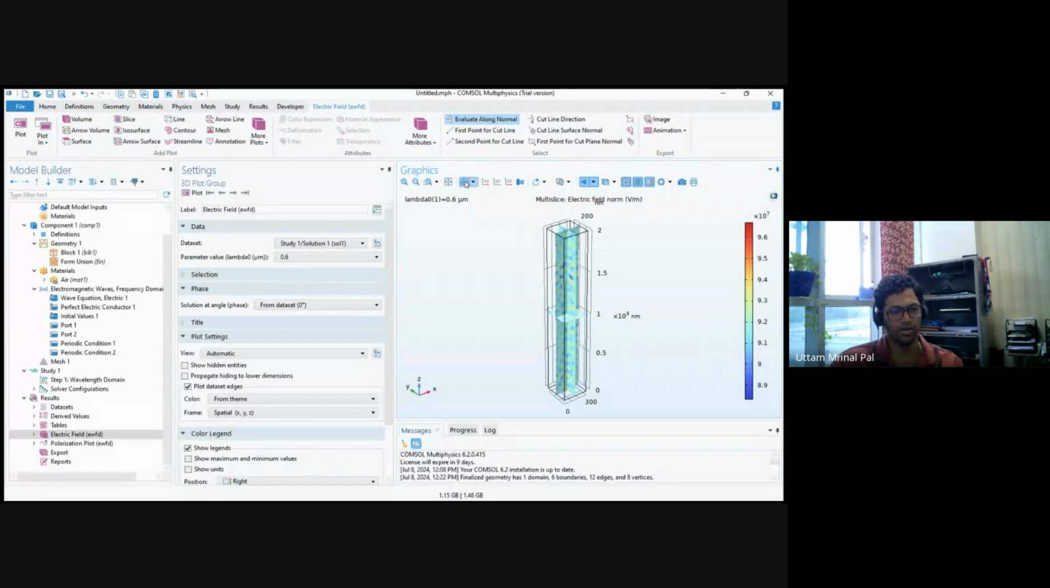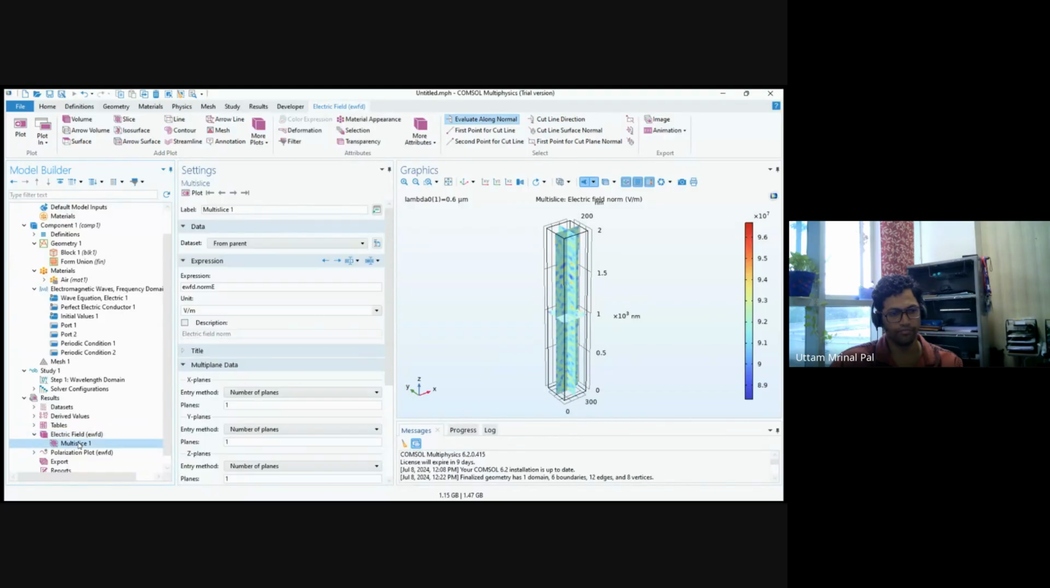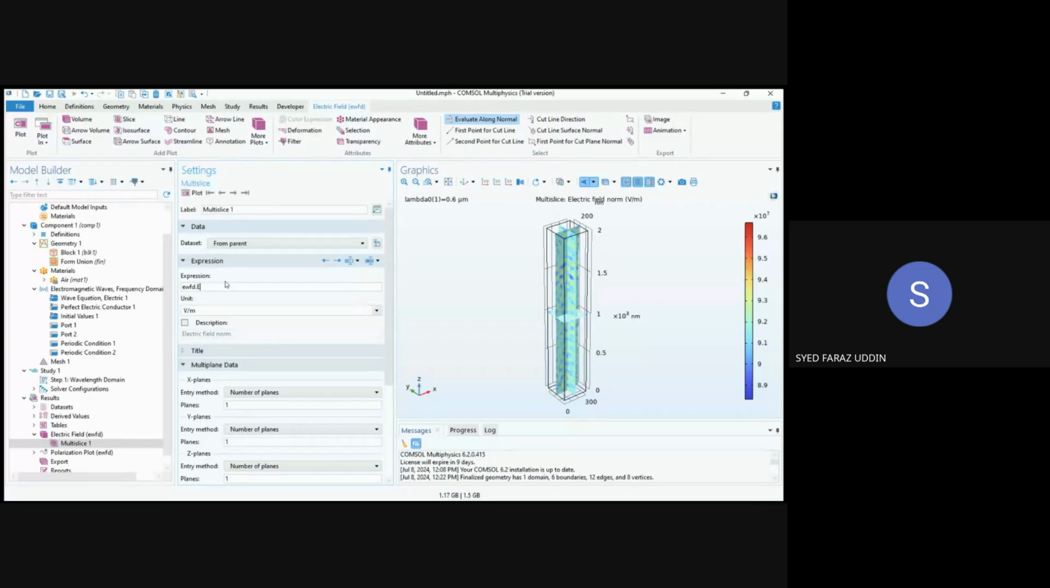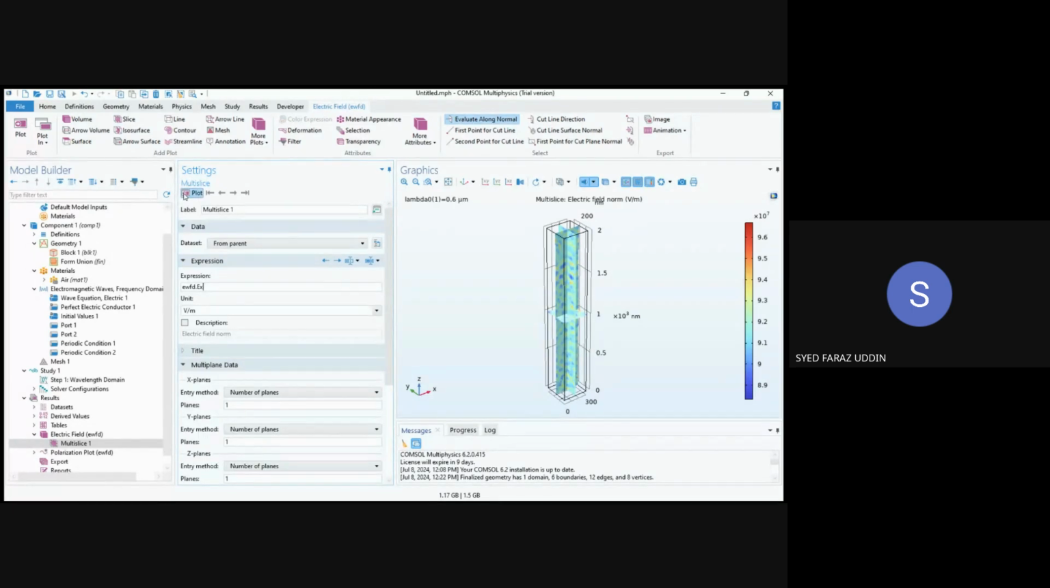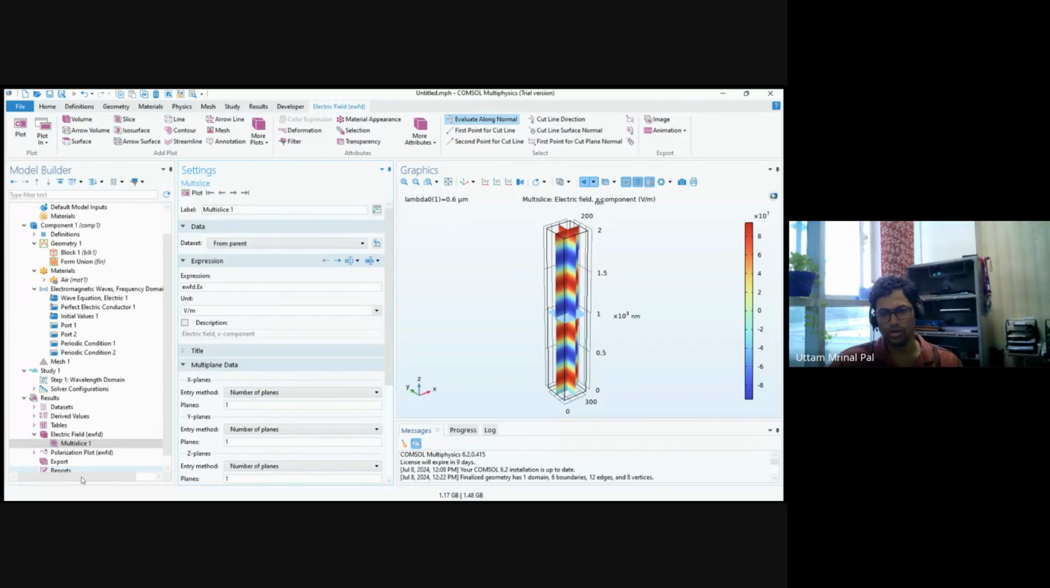Now you go to electric field. Open the electric field in the plot settings in the results section. Double click it and go to multi slice. And then instead of norm E, you write Ex. Okay, and then plot again. You don't need to do the study again. Okay, plot. Perfect. Looks good.